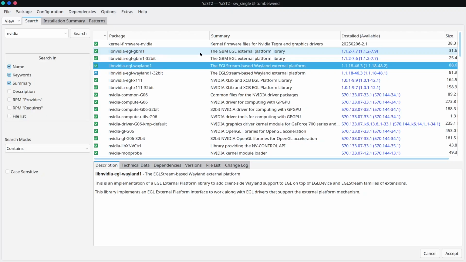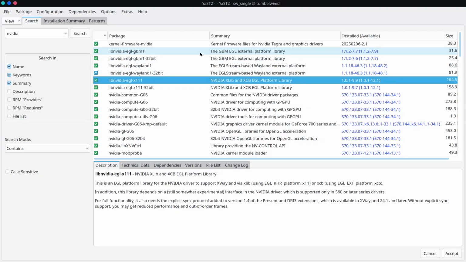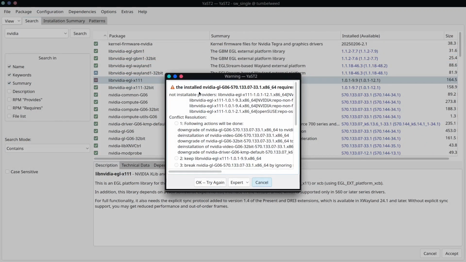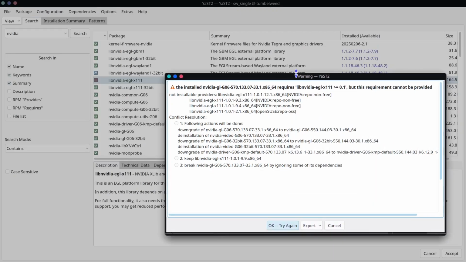See here, this is a basic NVIDIA package, for example. I'm trying to remove it. The install NVIDIA GL requires NVIDIA, but this requirement can be provided. Basically another package requires this package, but this can be provided. So there's a conflict here. So see, it gives you options.